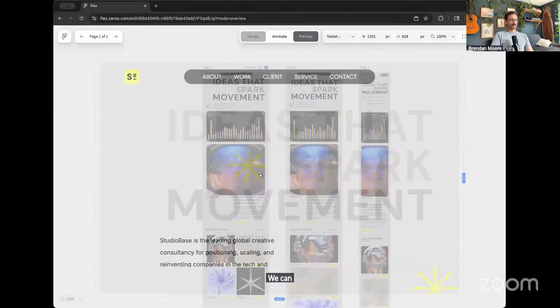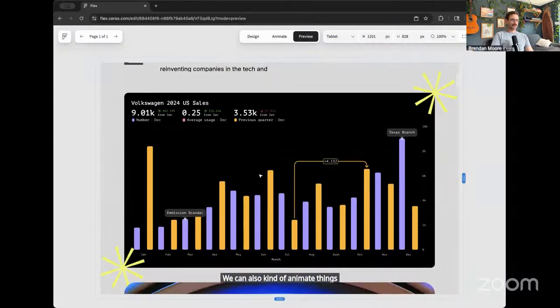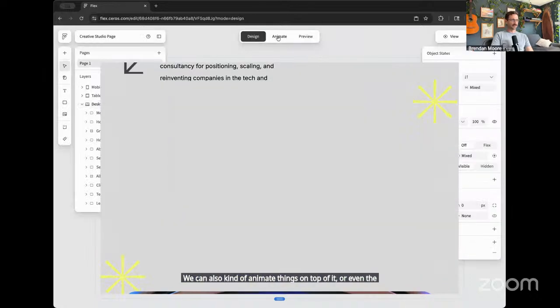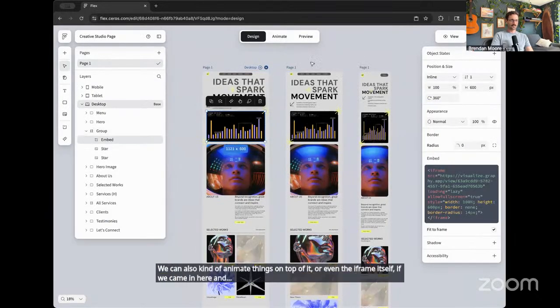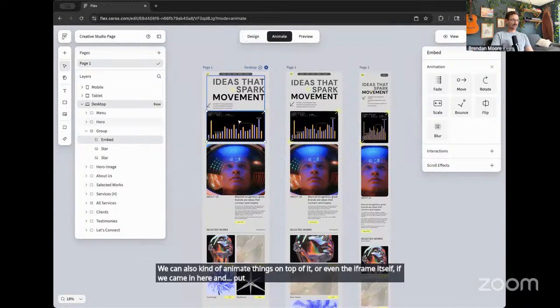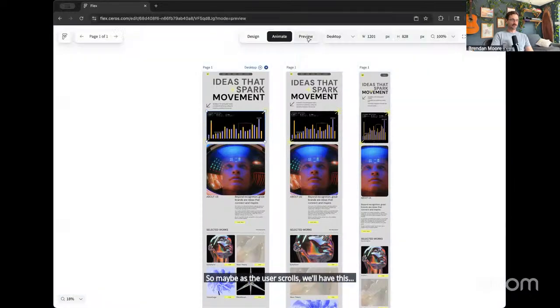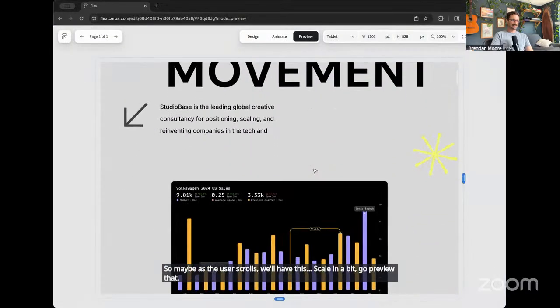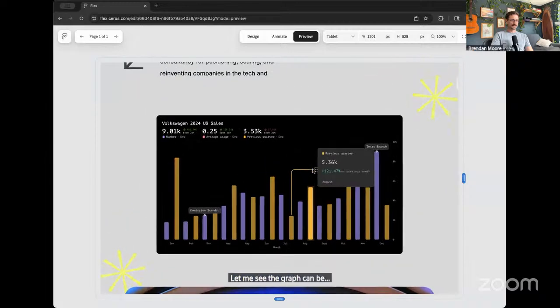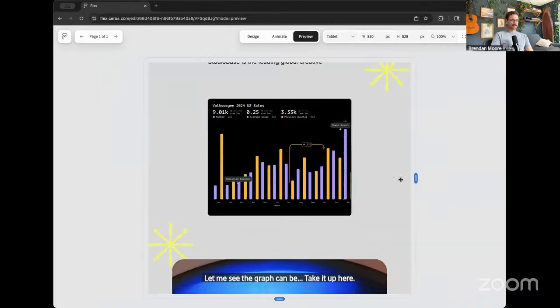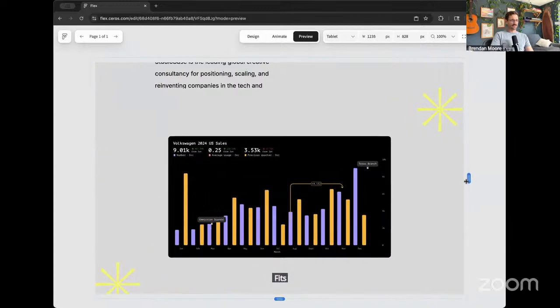We can also animate things on top of it, or even the iframe itself, if we came in here and put an animation on here. So maybe as the user scrolls, we'll have this scale in a bit, go preview that. You see the graph can be taken up here, scrolled in, fits across all devices.